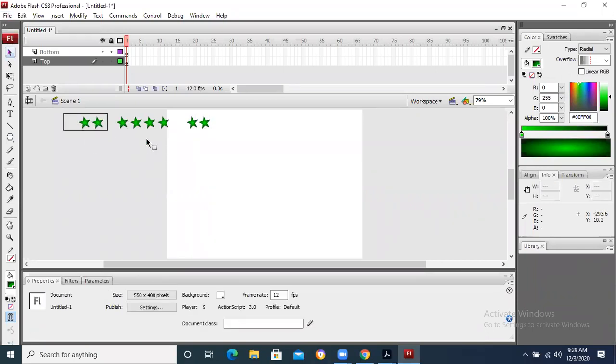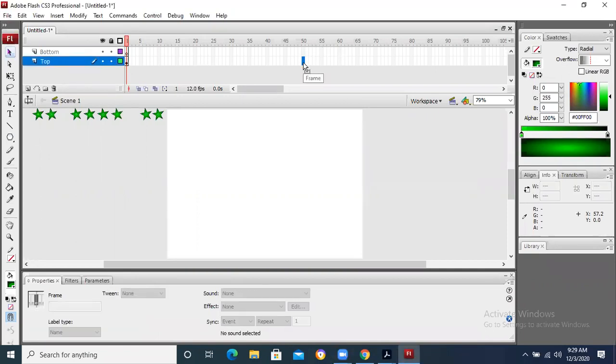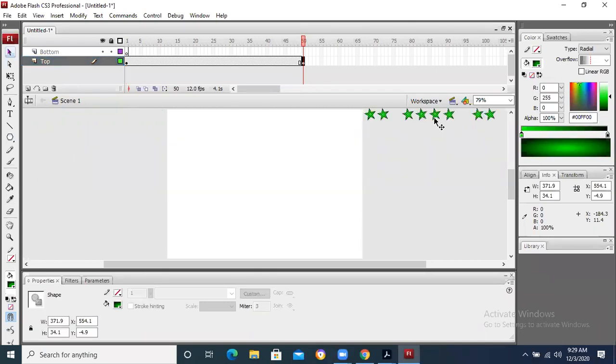So now let's see, for example, this is a line of stars. I want to make one in motion from this position. I click on the frame number 50 on this top layer, top. I have given the name top and I press F6. And I bring these stars from left side to right side. Okay, fine.